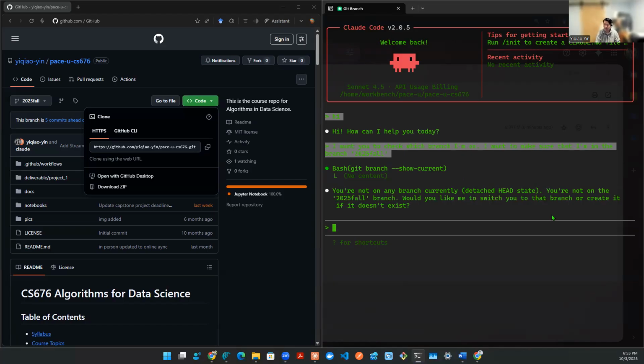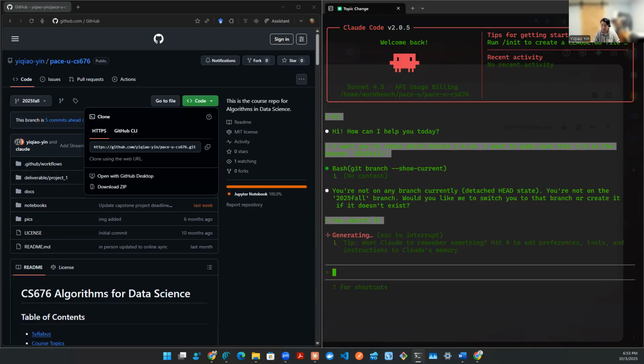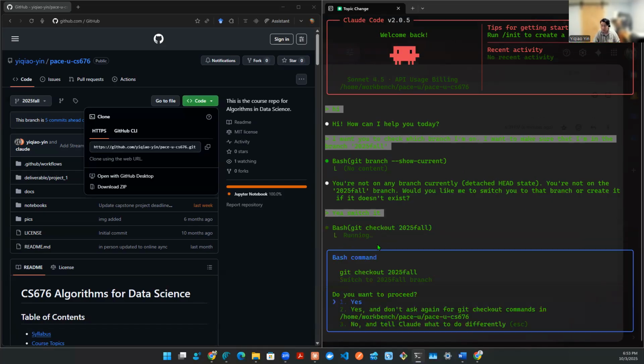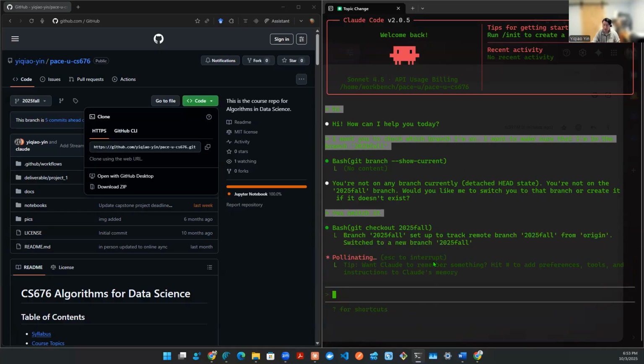But let's see what's happening. It's detached, which means it's not at the correct state. So what I'm going to do is switch it. Let's see if that works. And then say checkout, yes. We know there might be an error, so we want to see if the error makes sense. Okay, so it sounds like it worked.